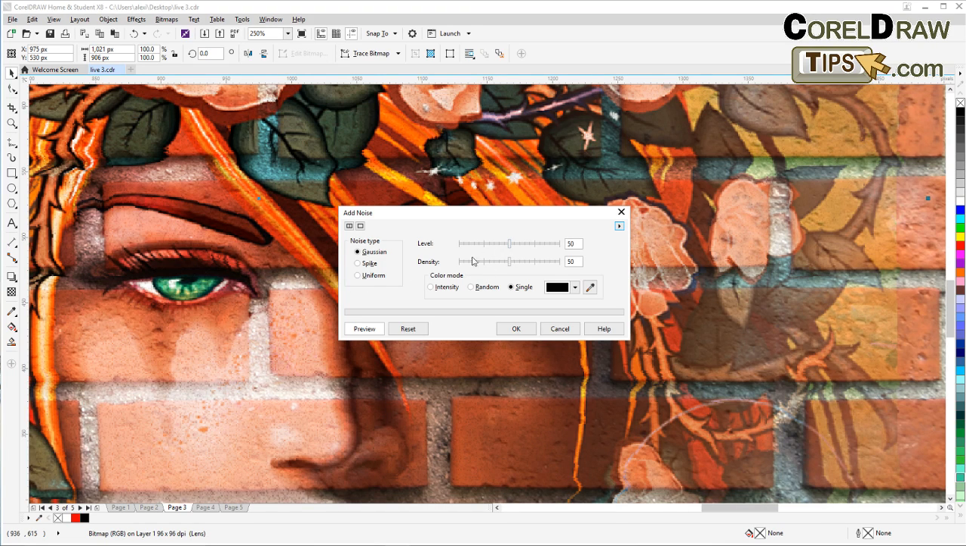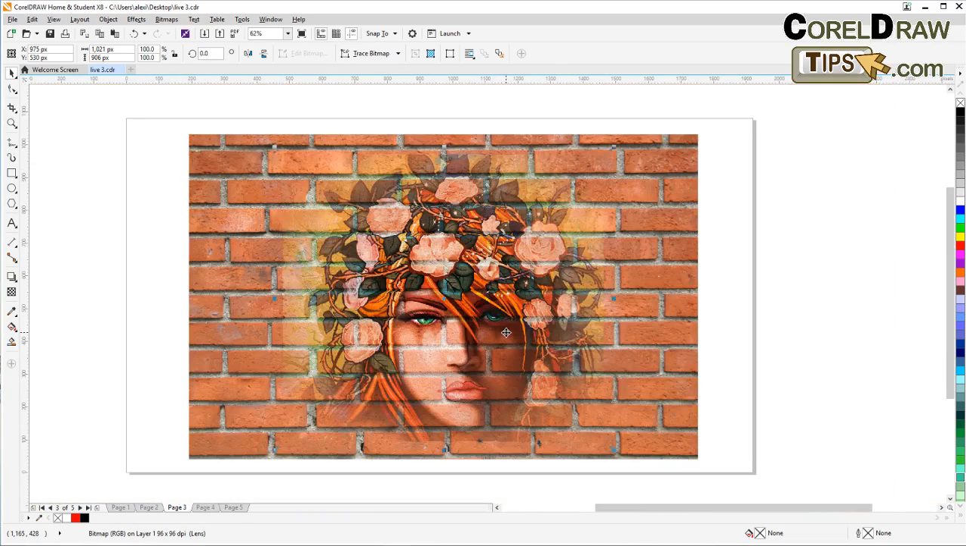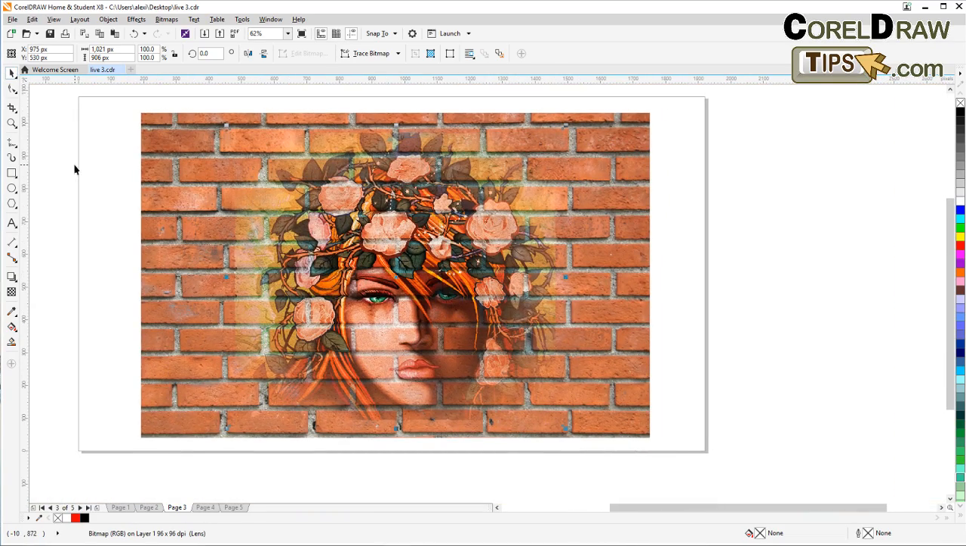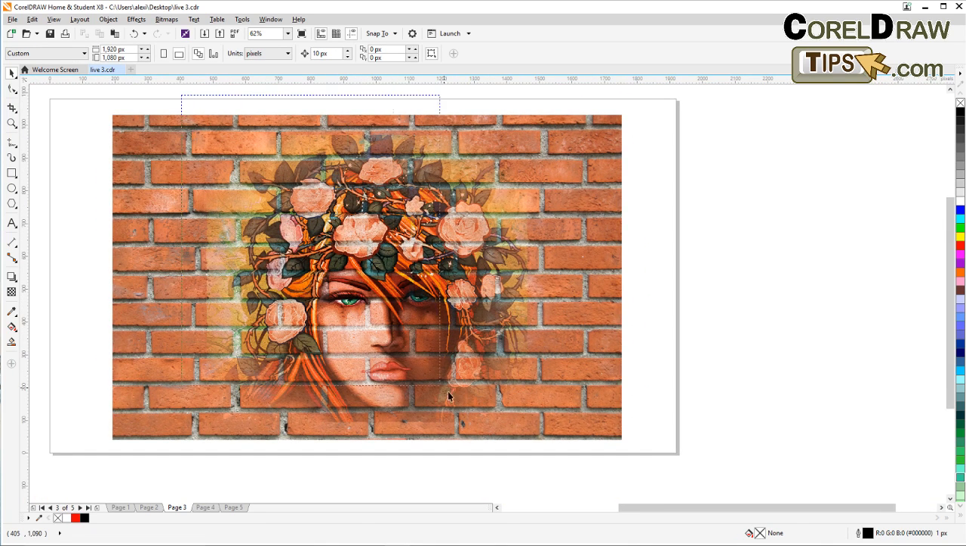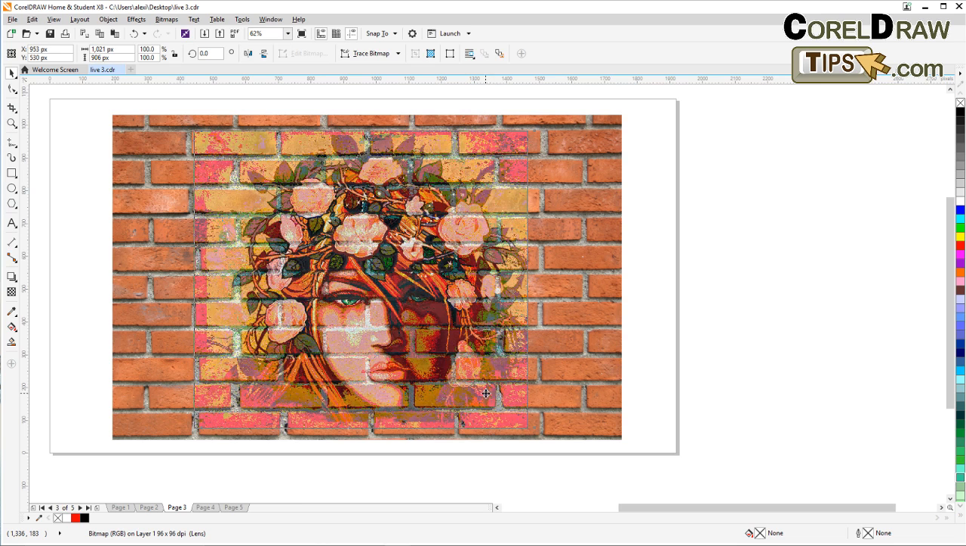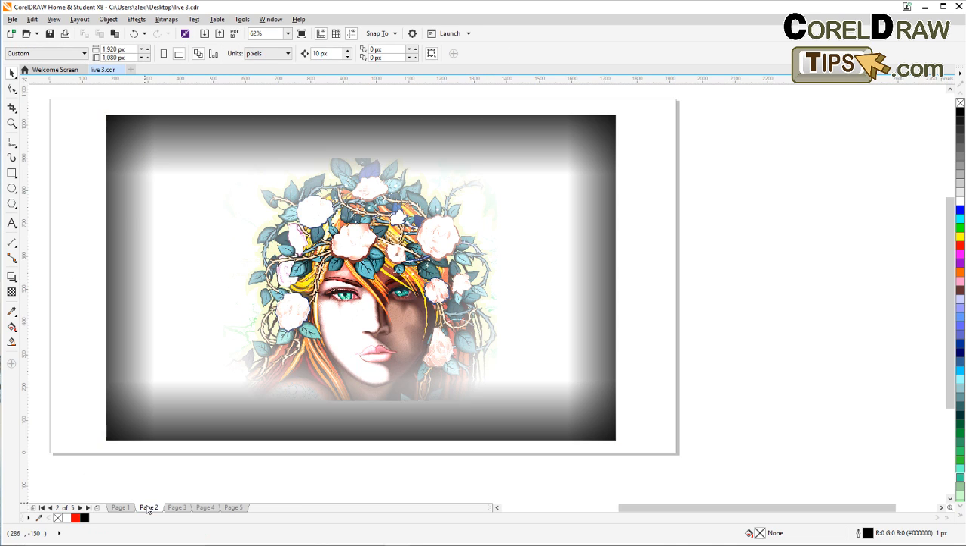And now, I don't know if you see the change, but I can see the changes here. So I'm adding noise, see the density, just add some texture to the image. Okay, so I think that looks good, and then click OK. And now if I zoom out, that's the finished product.